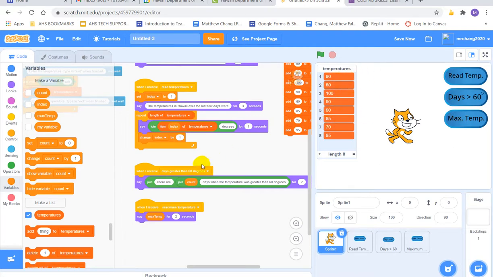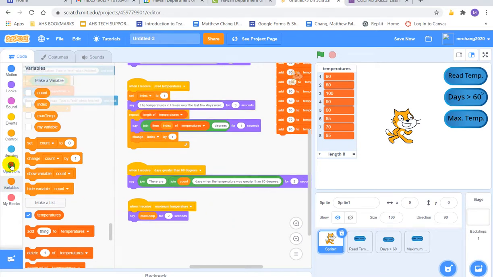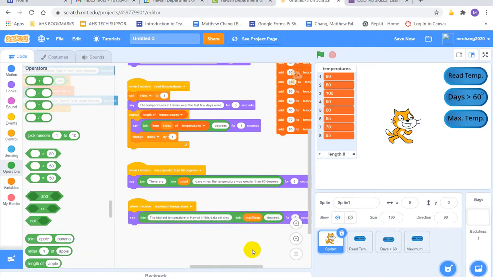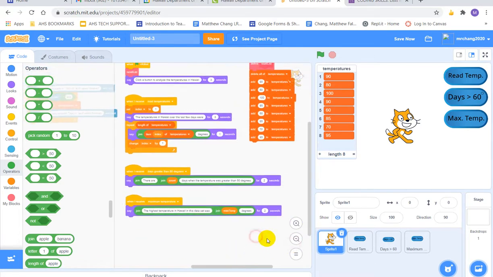So we can create another sentence. Let's create another join operator and put something like, the highest temperature in Hawaii in this data set was, and we need another join block, 100 degrees. All right, let's see if this works. I put some spaces there. Hopefully we don't run into issues this time.